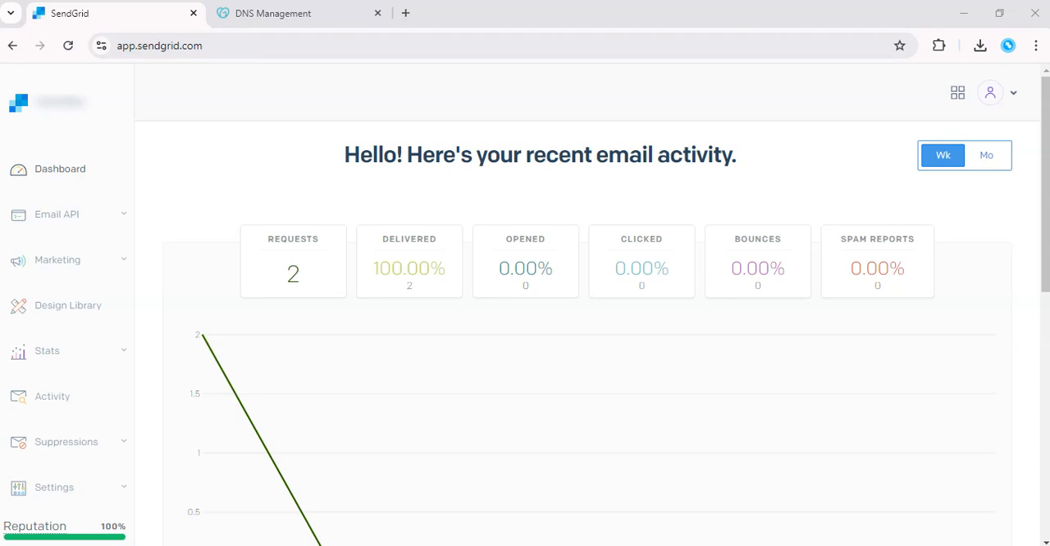Hey there, in today's video, I'll show you how to set up multiple domains in SendGrid, which is useful if you manage multiple websites or brands and want to send emails from each.